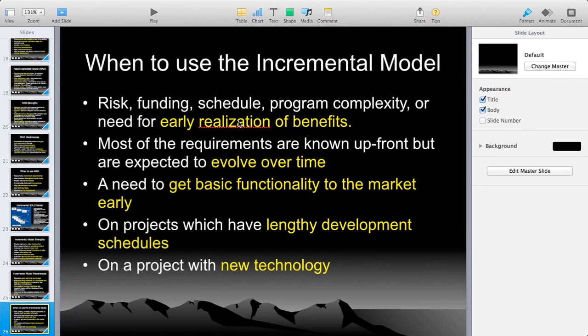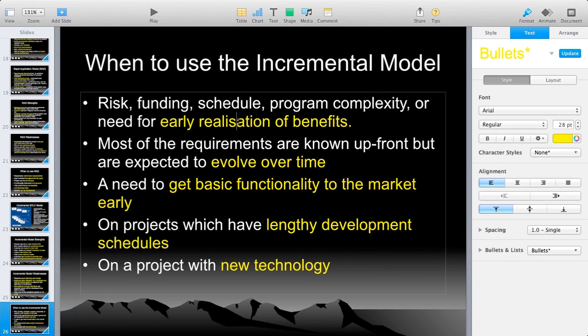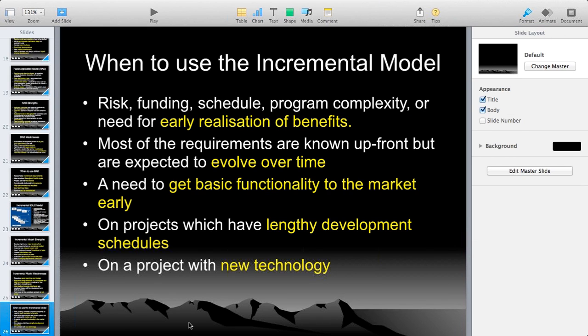Next, when to use the incremental model? Risk, as I told you, right? Funding, schedule, timing, program complexity. Also, I told you, or need for early realization of benefits. Most of the requirements are known upfront, but are expected to evolve over time. Yes, of course. You know what exactly we are going after, and we can change the requirements on time also. A need to get basic functionality to the market early. Got it? Because it's a faster project, in a quick time we can do it. On projects which have lengthy development schedules.